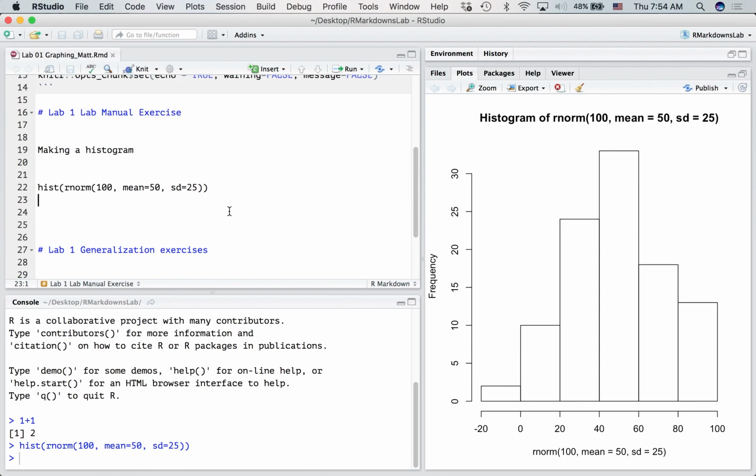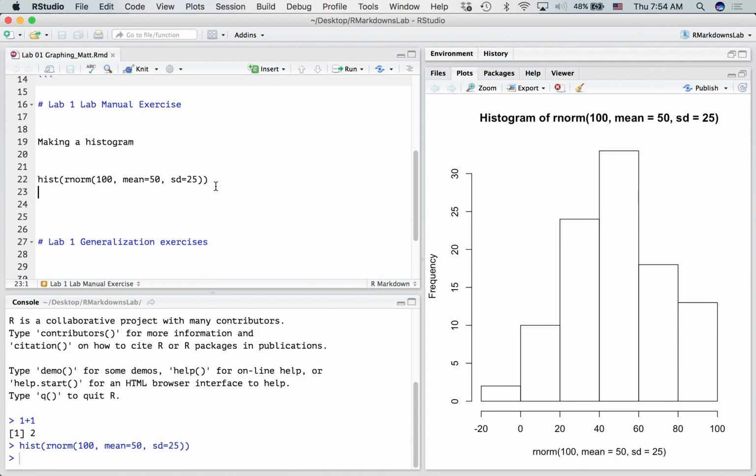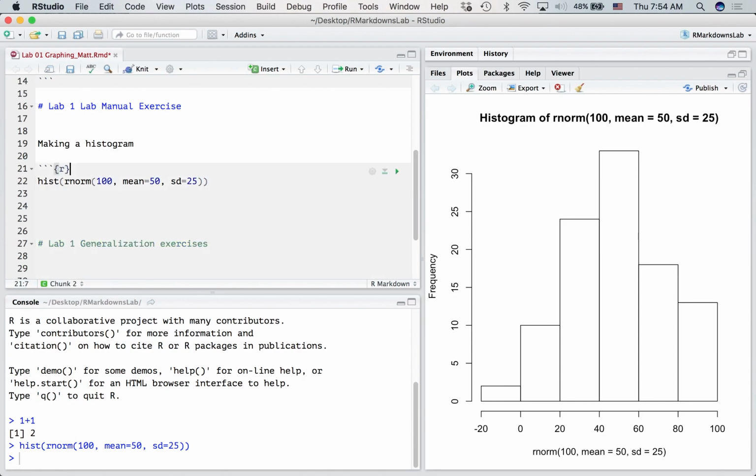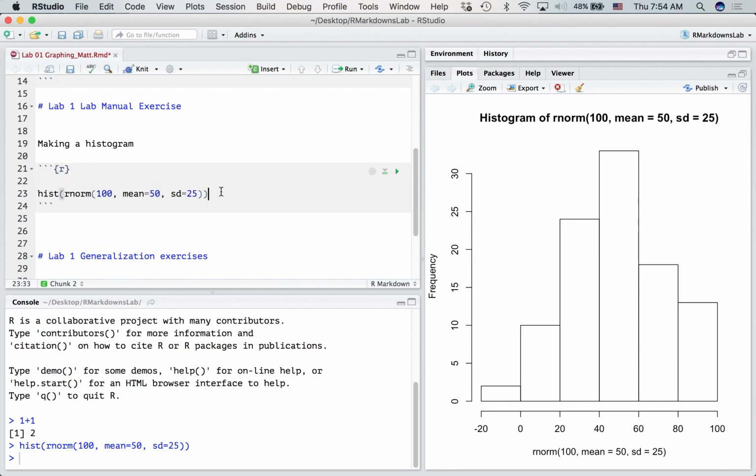Now, when you put code like this into an R Markdown document, you have to put it in what's called a code block. So I'm writing a code block here. I'm showing you what it looks like. It's 3 backticks, followed by a curly brace, an R, and another curly brace. The code goes in the middle. Here it's in the middle. And then we end with 3 more backticks.